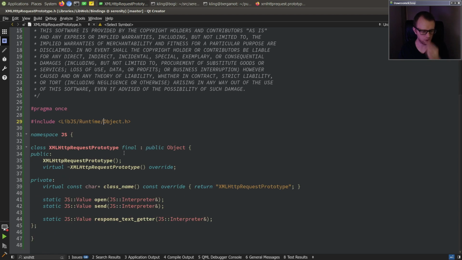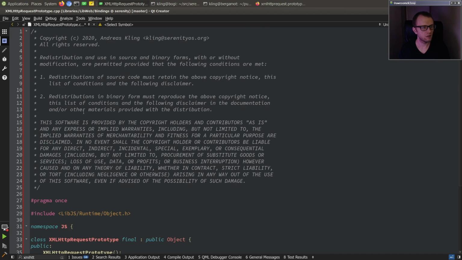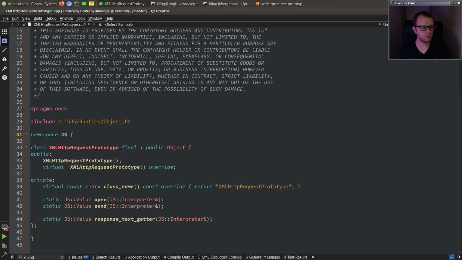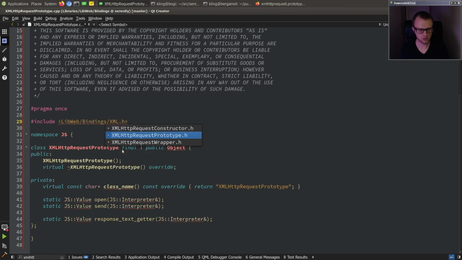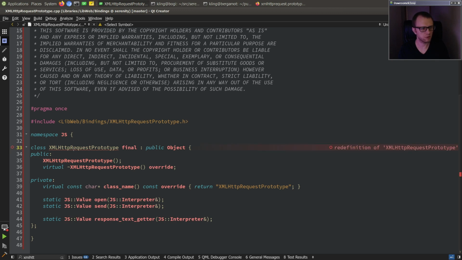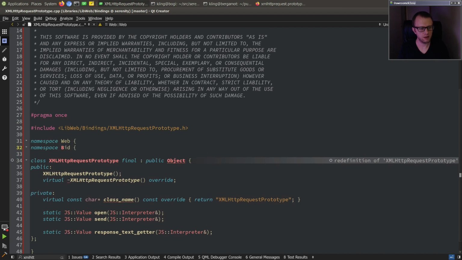And then here is the CPP file for this. So libweb bindings, XHR prototype, web bindings.